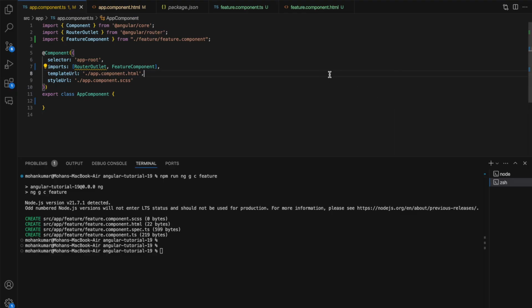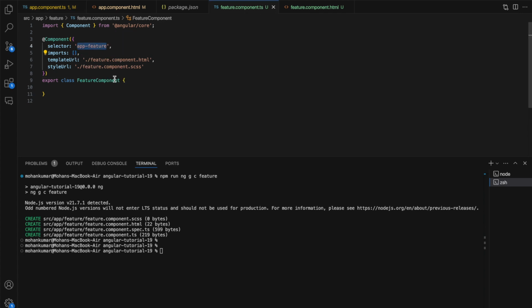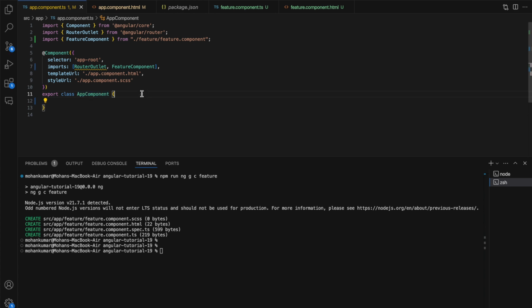Now before standalone components, we had to declare the feature component within the module. Without that we could not do it, and that module can have multiple components, and which component is using this feature component was difficult to identify while looking into the code. But now you can come to this standalone component and know what all the dependencies we have. We have a dependency on the feature component that is imported here.